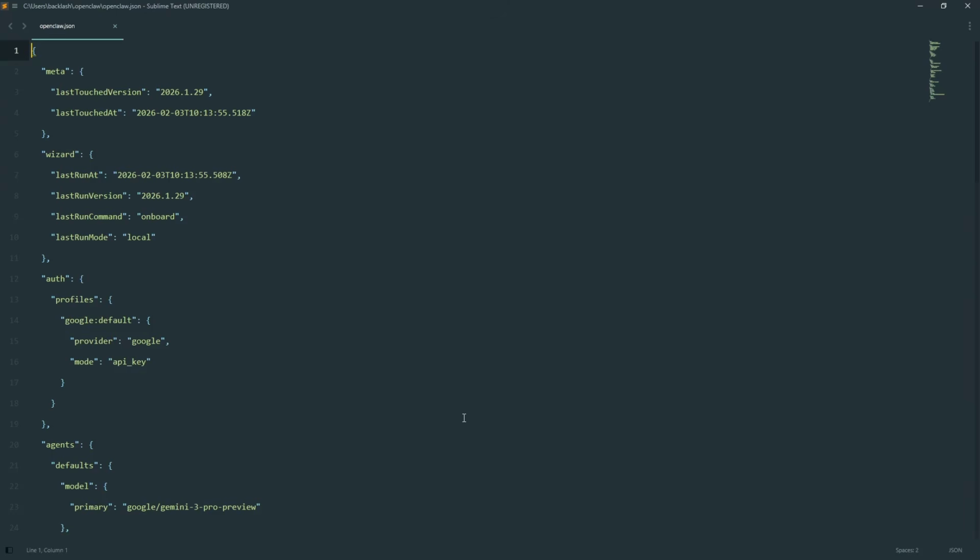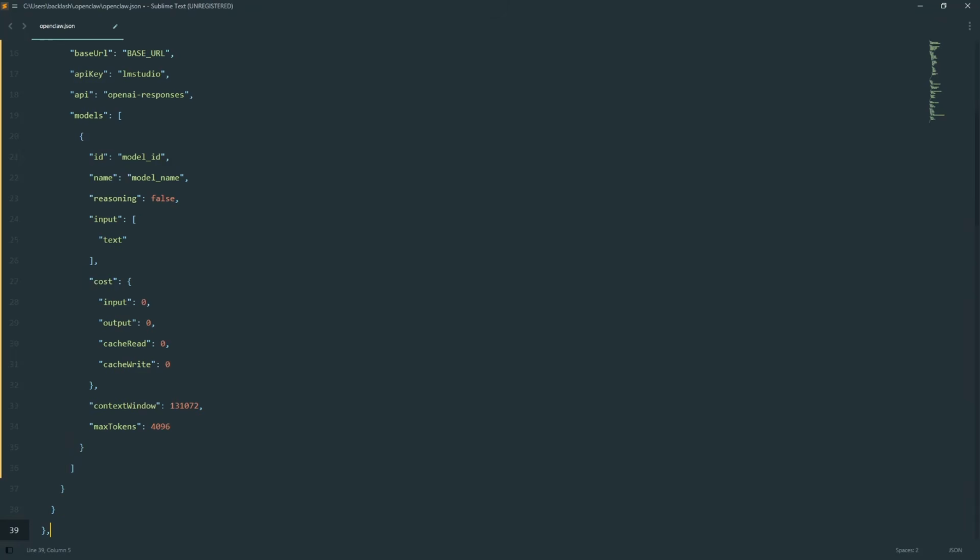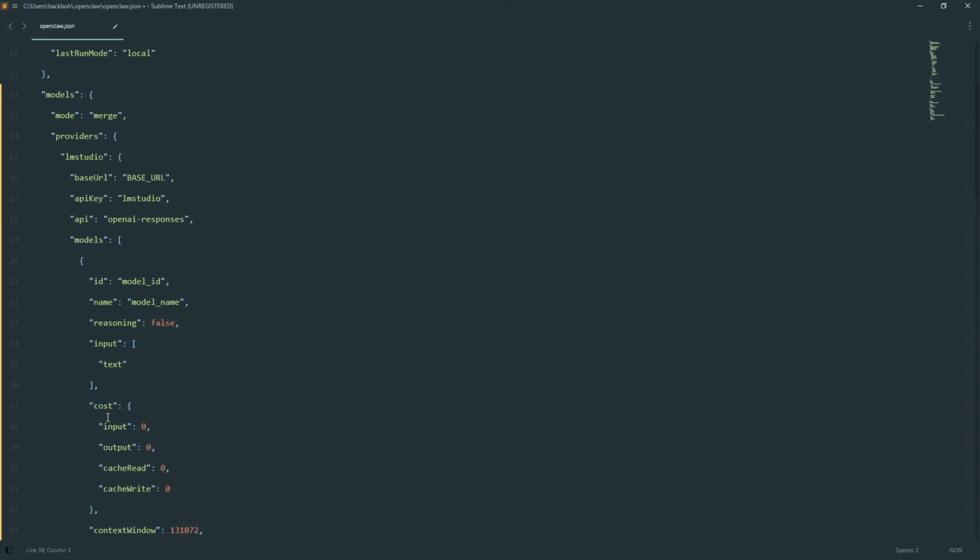I have a JSON snippet for this setup. In your case, you can copy it from the video description. Paste that snippet into the openclaw.json file in the correct place. Now we customize it. First, look for the base URL field in that snippet.